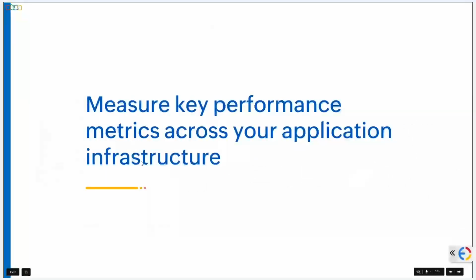So moving on to the second part of today's session, measuring key performance metrics across your application infrastructure.